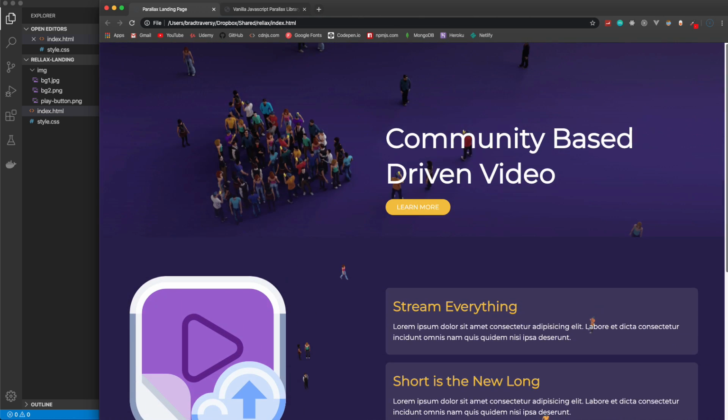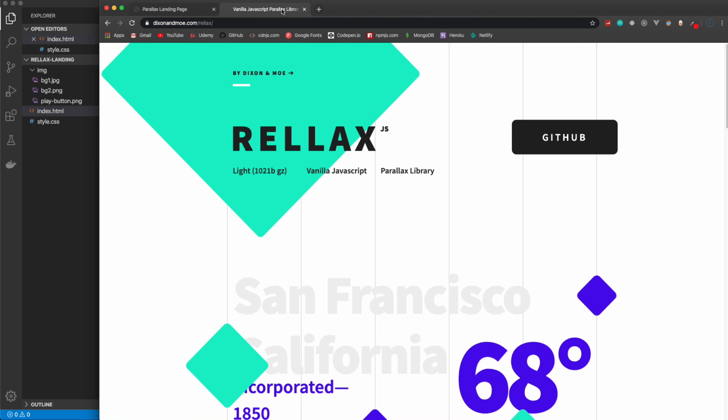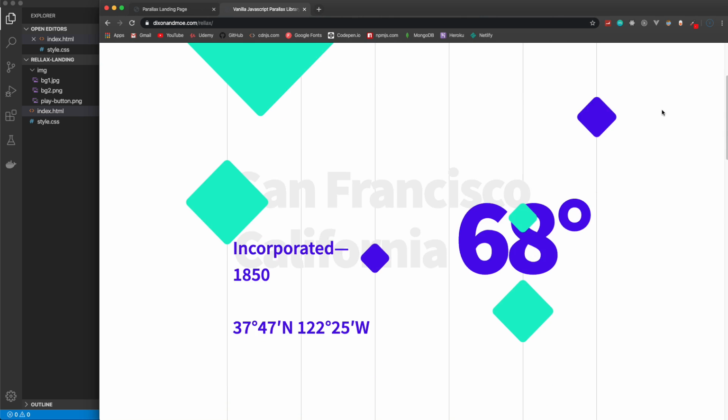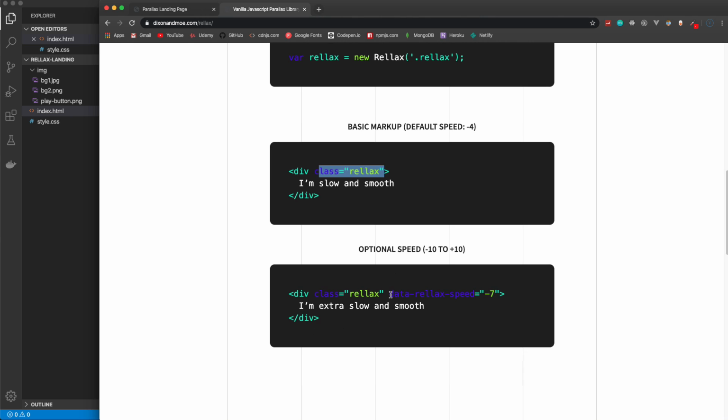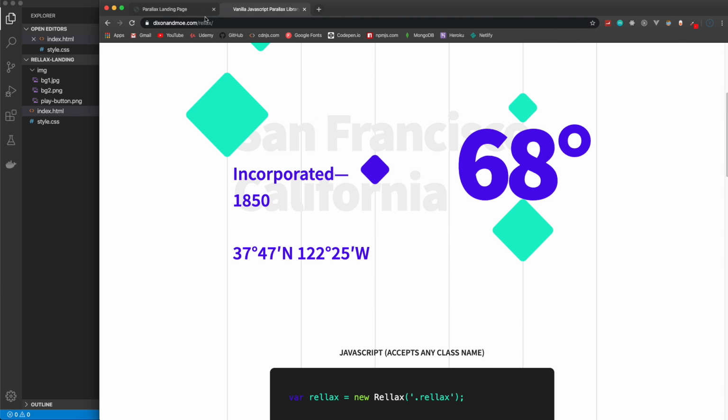All right, so you can do some really cool stuff. Obviously, this is a pretty simple example, but you can get really intricate and have some really cool effects using parallax. And this is the Rellax.js website. It's pretty simple to use. We just initialize it with a class, we use that class, and then we can add specific speeds through attributes, which can be anywhere from -10 to +10. So that's what we'll be doing.